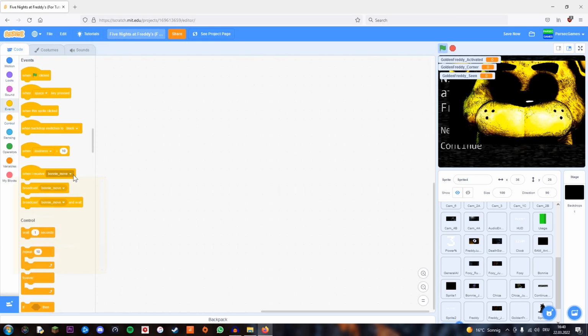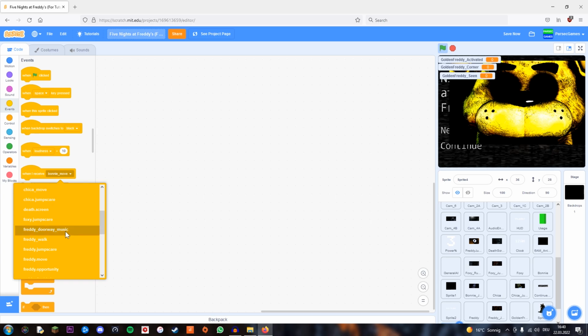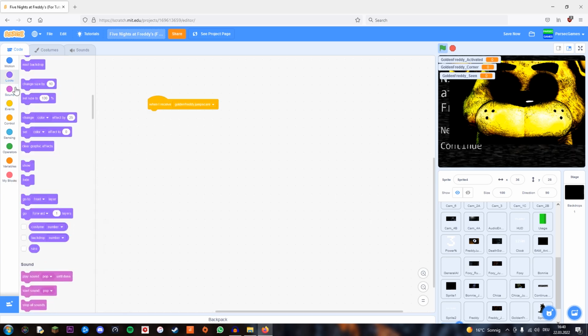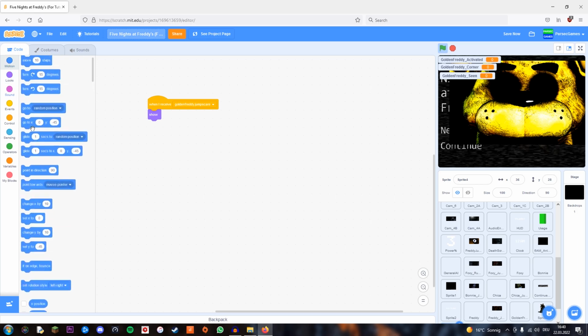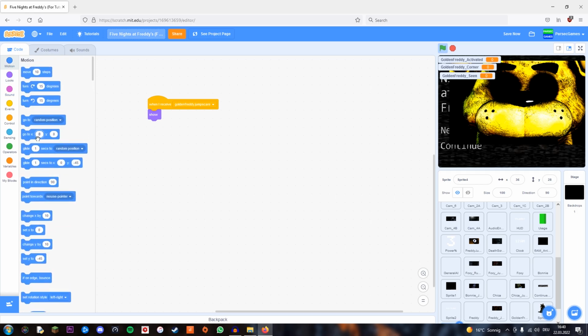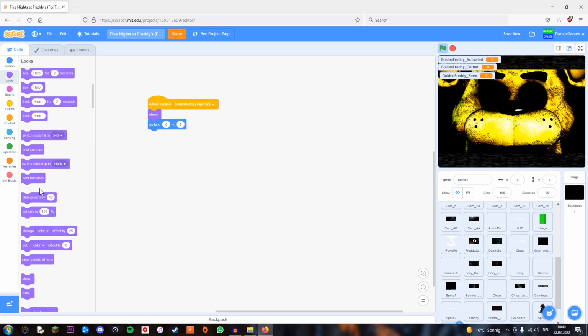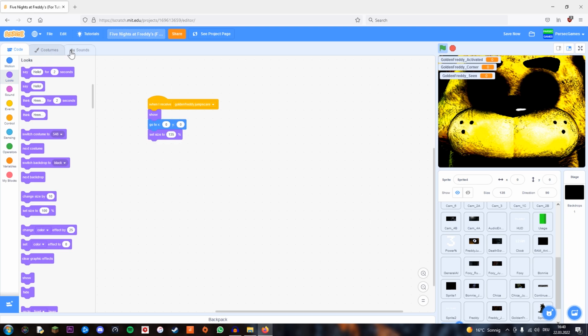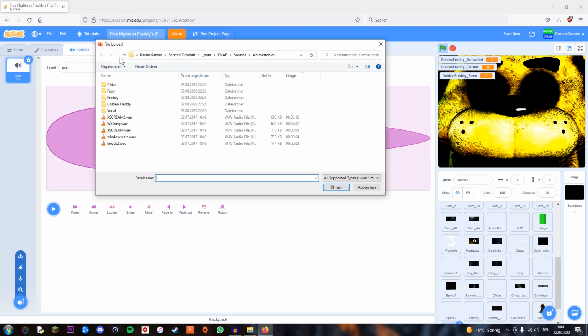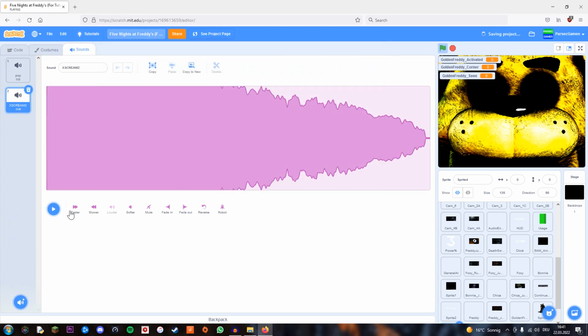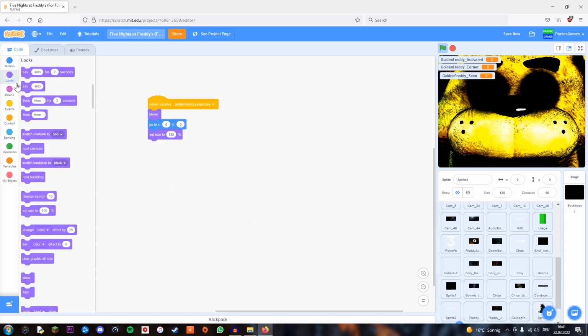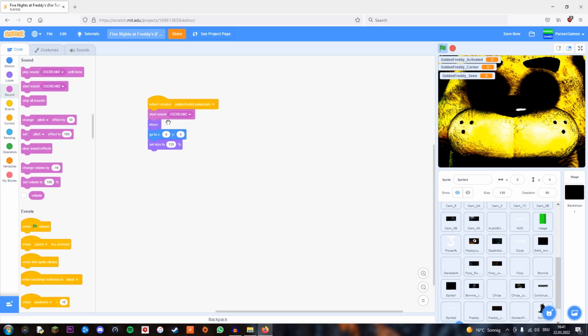And when we receive Golden Freddy jump scare, he's going to show up, go to 0, 0. Now we need to make him bigger so that he actually covers the whole screen. So let's set him to 135 maybe. Yeah. Now we're going to have to import the sound as well, and it's going to be X Scream 2. And that's going to play when we get jump scared.